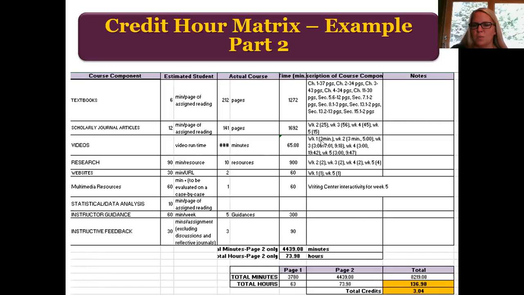So if the video was 1 minute long, that's how much it counts for students. So that one's a really cut and dry and easy one.